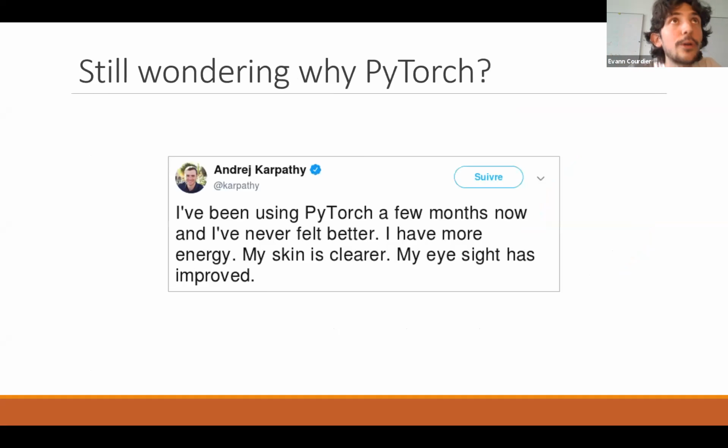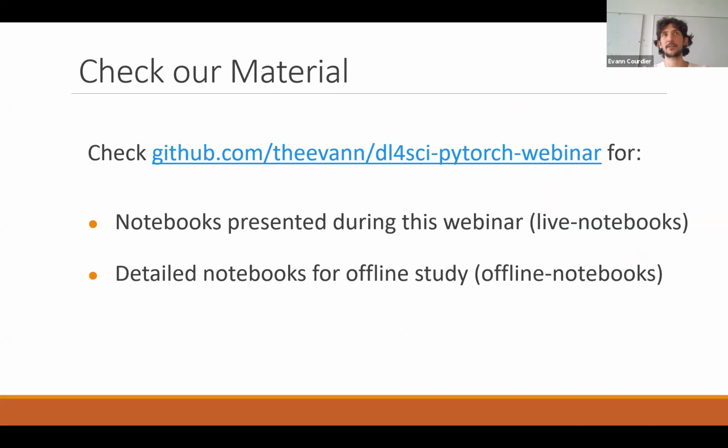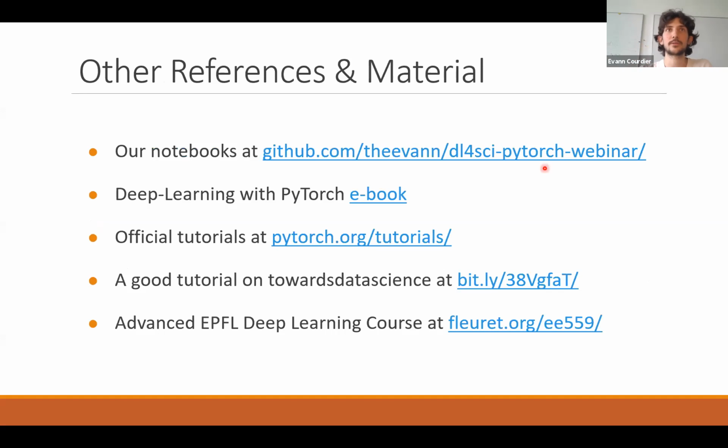Maybe as a last word, if you're still wondering if you should use PyTorch, this is a nice quote from Andrej Karpathy. And basically, if you trust him, PyTorch makes your life better. I encourage you to check the GitHub that Steve has already provided in the chat, where we have the notebooks I have presented during this webinar, along with a detailed notebook for offline studies, so with lots of comments. And there's a couple of other resources that you want to check.